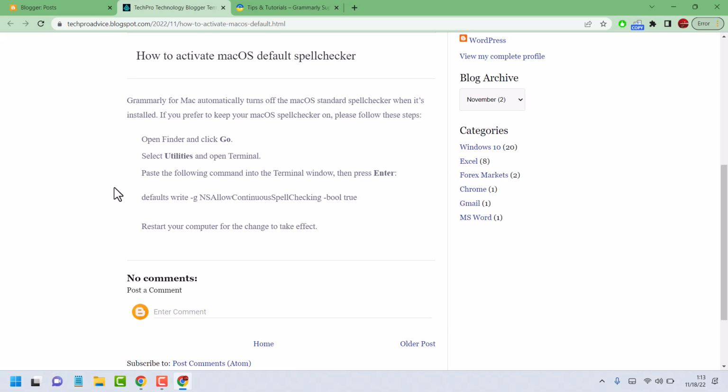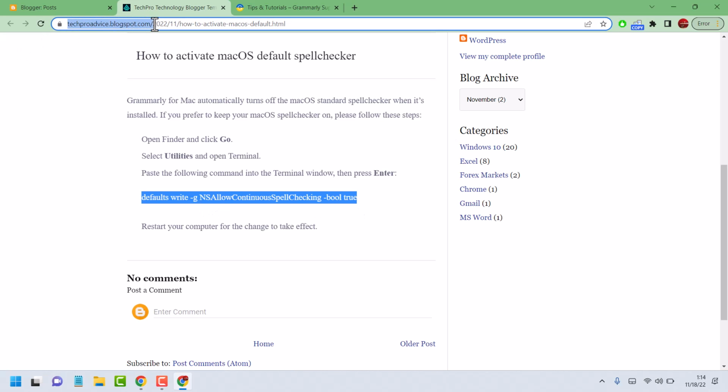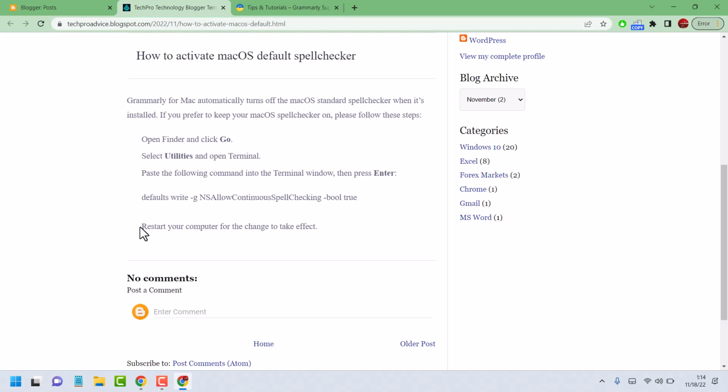Now here paste the following command into the terminal window, then press enter. So you have to copy and paste this command. You will get this command from the official Grammarly website, and once you visit this website, you will get this command. After that, restart your computer for the change to take effect.